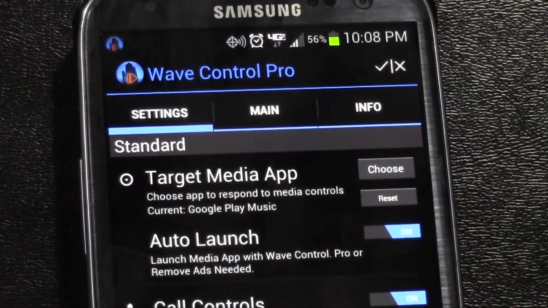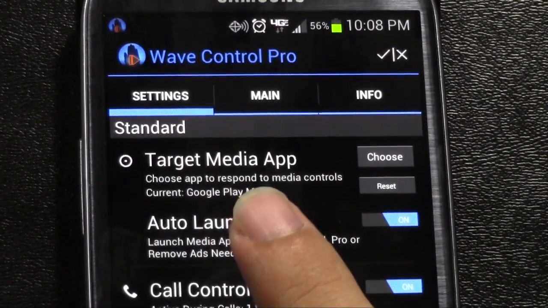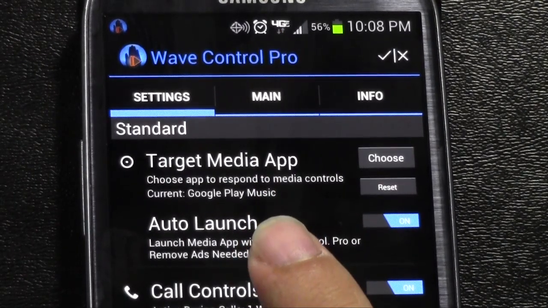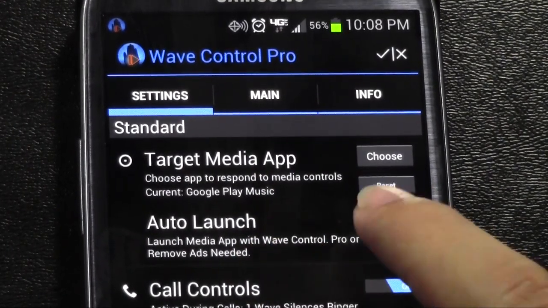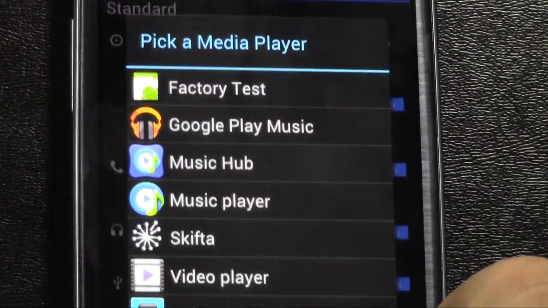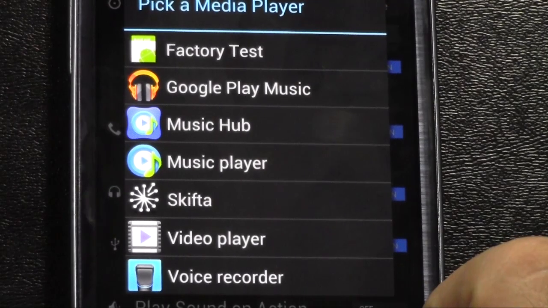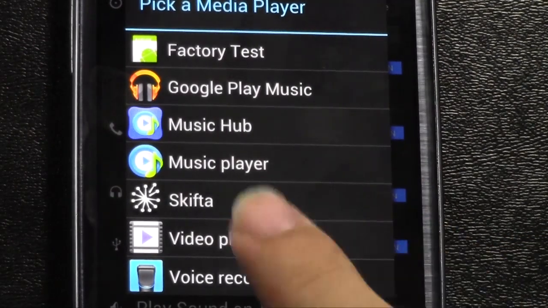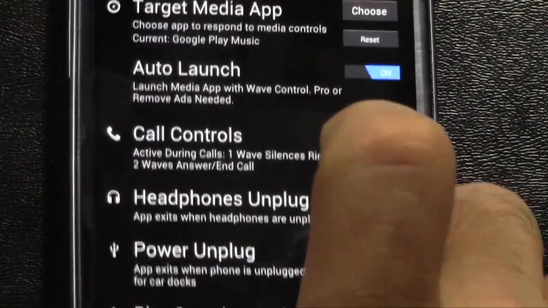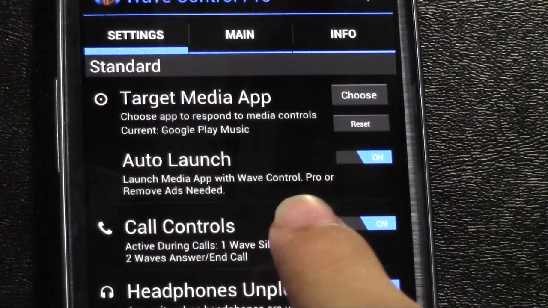Now there's a couple of other things you can do. You can choose which target app you want it to launch. For me, it's Google Music. However, if you like Pandora or anything you want, you can actually choose which one it launches. I do not have Pandora on here, but you can launch whatever you want. That's pretty cool. And then you can have that app auto launch.